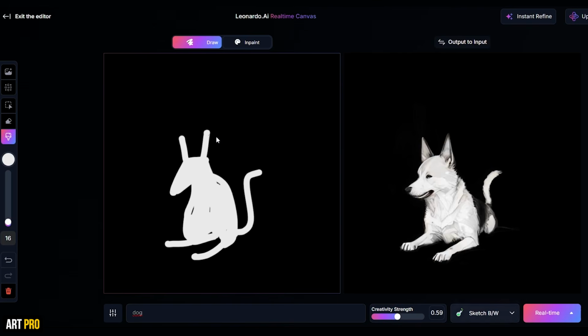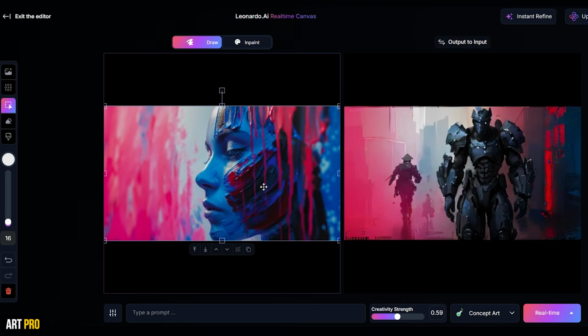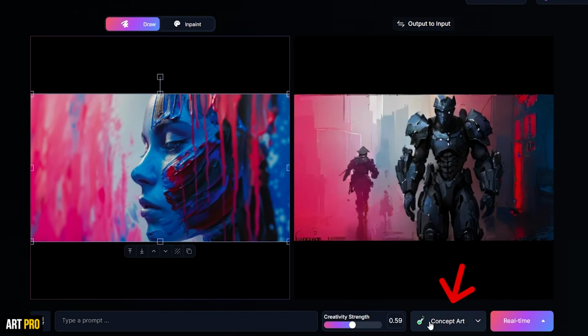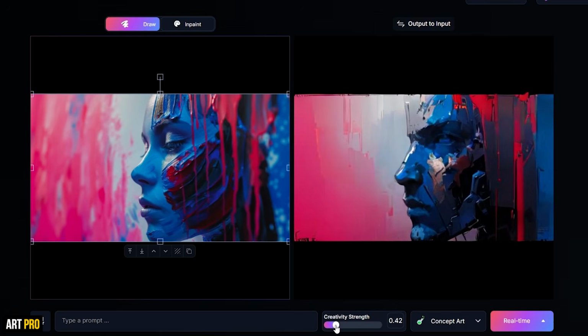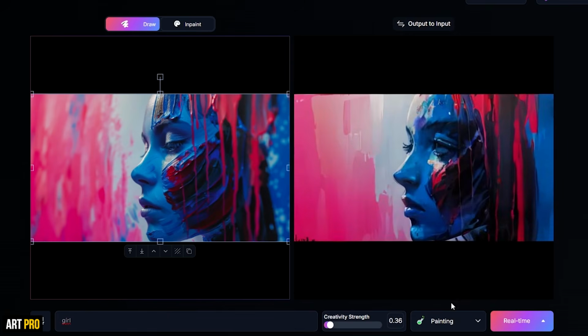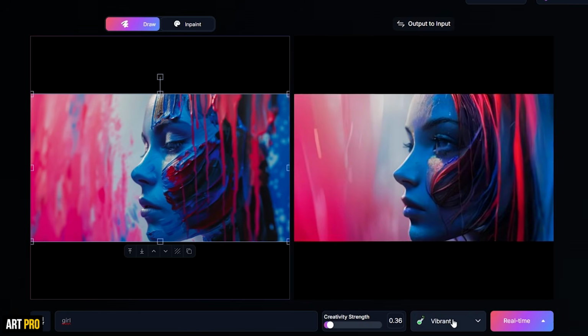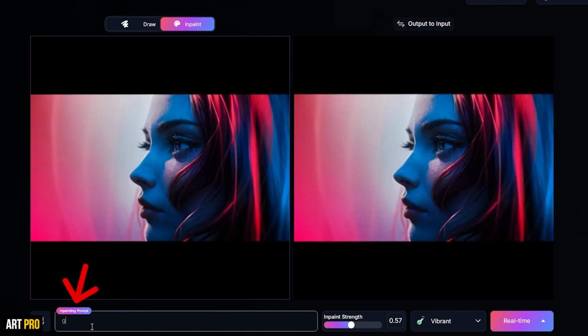Well, this is an exclusive tool from Leonardo that I find very interesting for illustrators. And now, with this function, we can interpret images that we provide. This one generated with artificial intelligence is in concept art mode. If we reduce the creativity, it adjusts more to the shapes. Let's tell it that it's a girl and reinterpret it in, for example, painting mode. This is how it would look as a color sketch, and this in vibrant mode. Very interesting. And we can also execute inpainting functions. For example, here I can indicate that I want it to draw glasses.